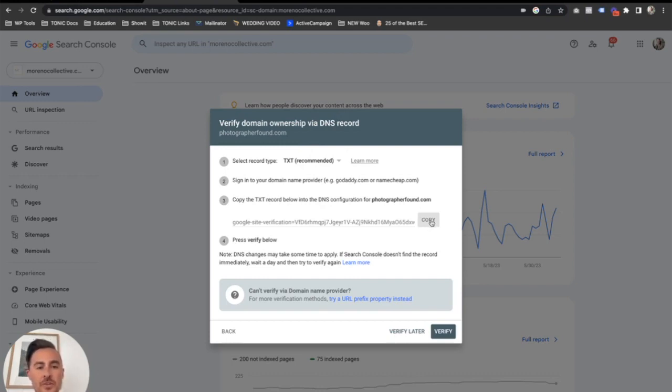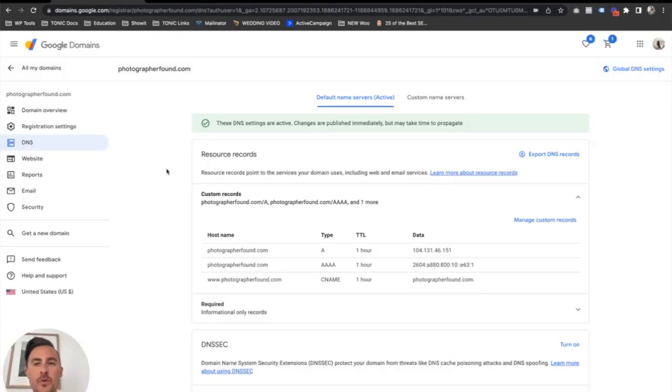First, we need to just copy the TXT record, and then you need to head over to your domain registrar. This is wherever you've purchased your domain. So I use Google Domains, and you can see here I've found the DNS area. If you use GoDaddy or Bluehost or any of those other domain registrars, go ahead and just Google DNS records in GoDaddy or something like that to find out where you can add in a DNS record.